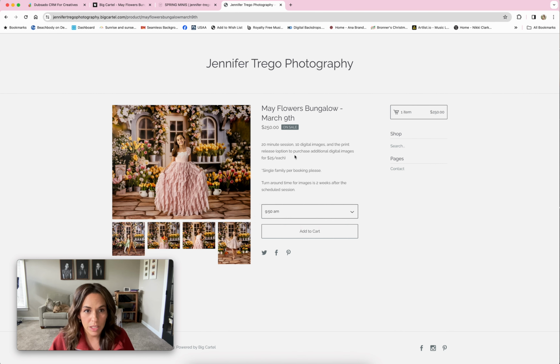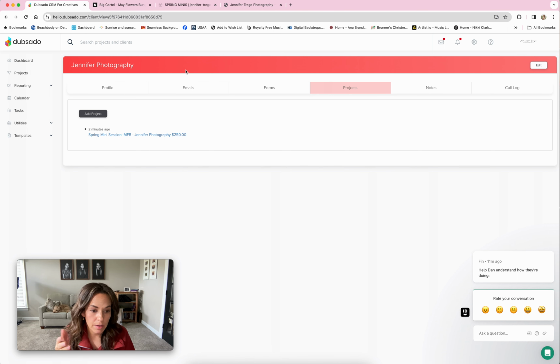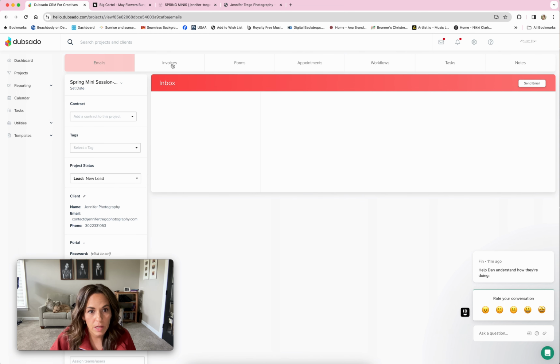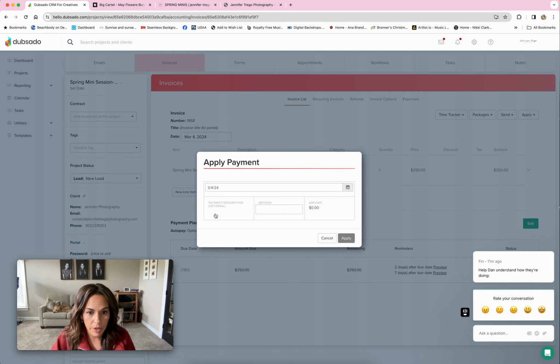So once they have completed this part, I get an email saying that I have a new lead. I go into that lead, and I will show you here. So once I get that new lead, I'll get an email and I can click on the new lead. It'll take me here, and I click on the project. And the way that I do it is I go in and I manually apply a payment here. I just hit apply payment. And once I do that, usually I'll put over here Big Cartel so that I know where this payment came from.